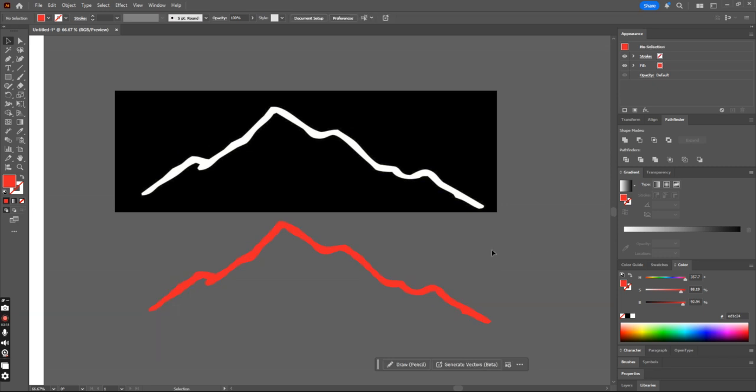So you can see the read image trace of this mountain.